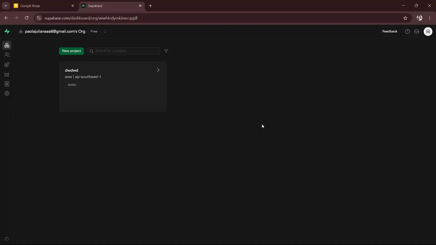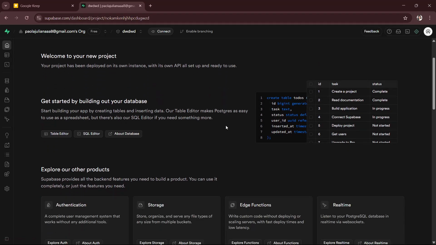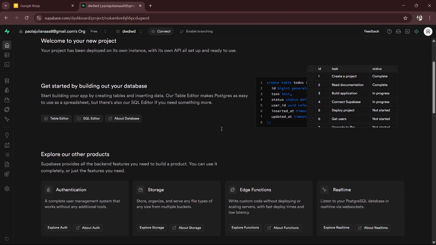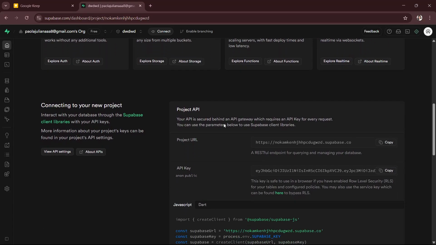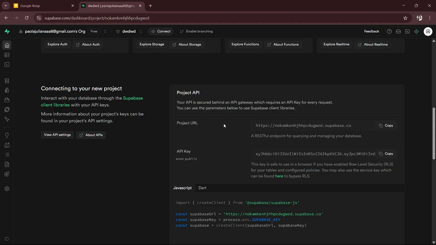So first, you will start by logging into your Supabase and setting up your project. And once that's done, you will have to go to your settings and copy your project URL and public key. These two things are what your app needs to talk to the Supabase backend.